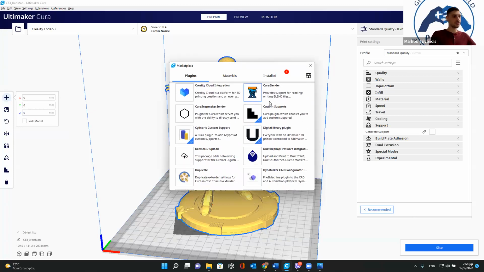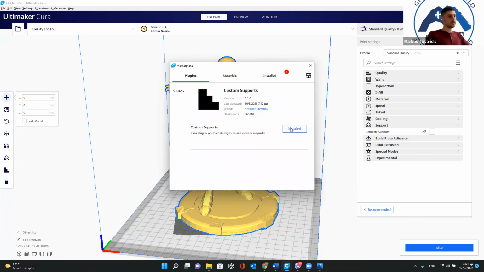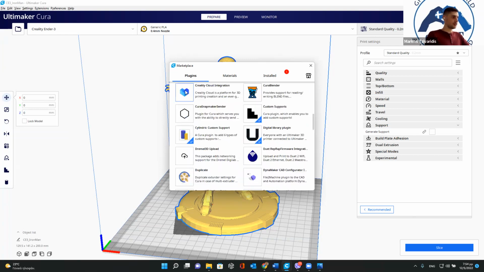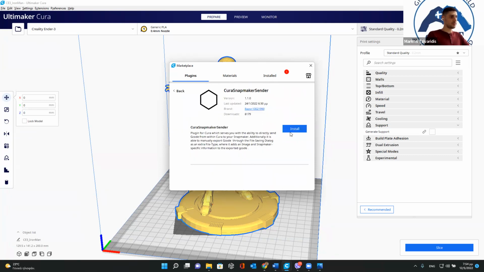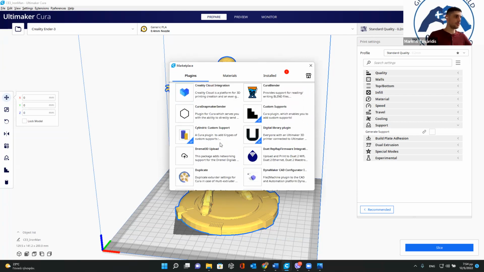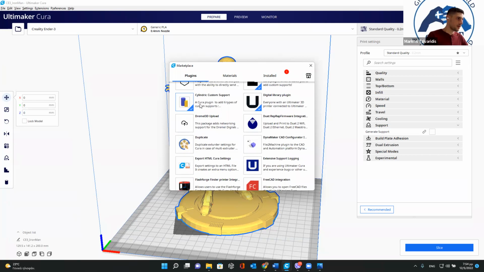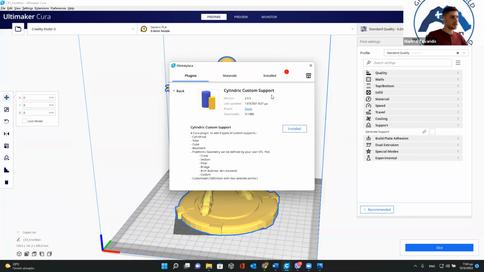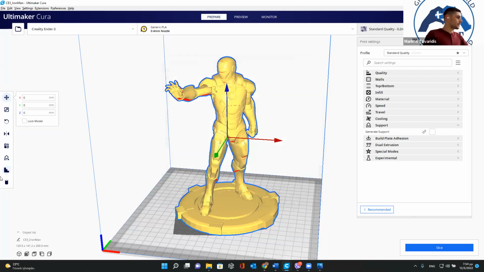So I have already installed the custom supports, as we said. What you have to do here, for me it says installed, but let's say that I go to another plugin. Let's say I go to the CURA Snap Maker. You just click install, then you restart the program, and you actually have your plugin installed. It's very easy. And also I installed the cylinder custom supports. All right, and as you can see here, these are the plugins that I have.